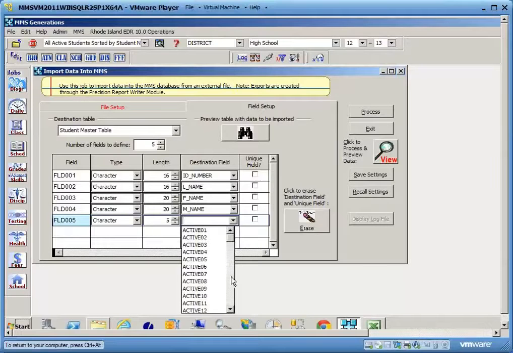And AM bus number, connect that here. Okay. Now a few things before we import.